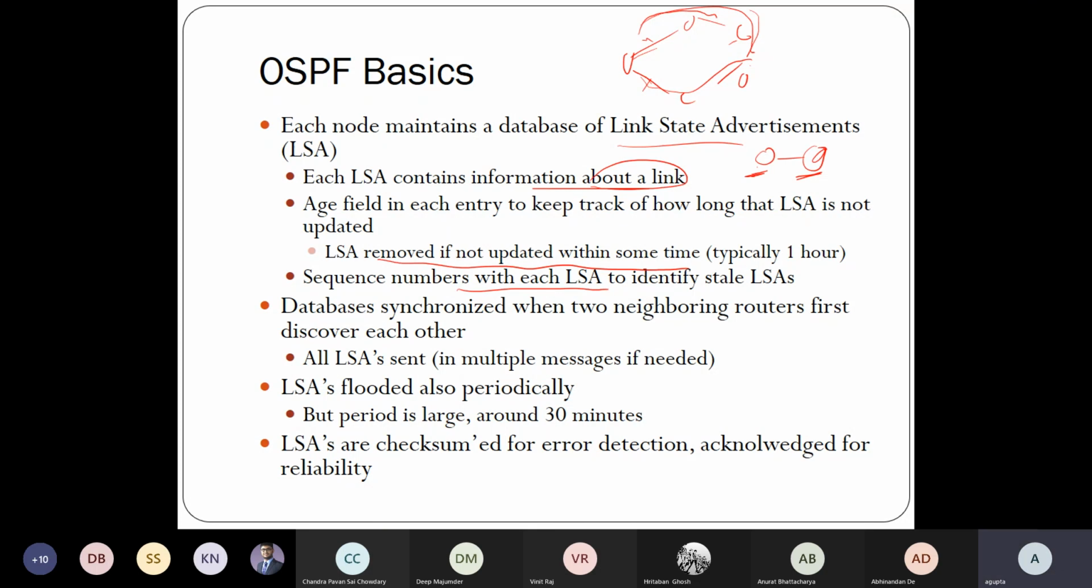When two neighbors discover each other for the first time, they exchange their LSAs. You say, what information about topology do you have? Give me all your LSAs. And there are some messages for that. There may be lots of LSAs, so you can send multiple messages. You and I discovered each other for the first time, so we are exchanging information about what I know about the topology and what you know about the topology. Topology is nothing but a set of links, which are the LSAs, and the LSAs have the originating router, the end router and some other information.